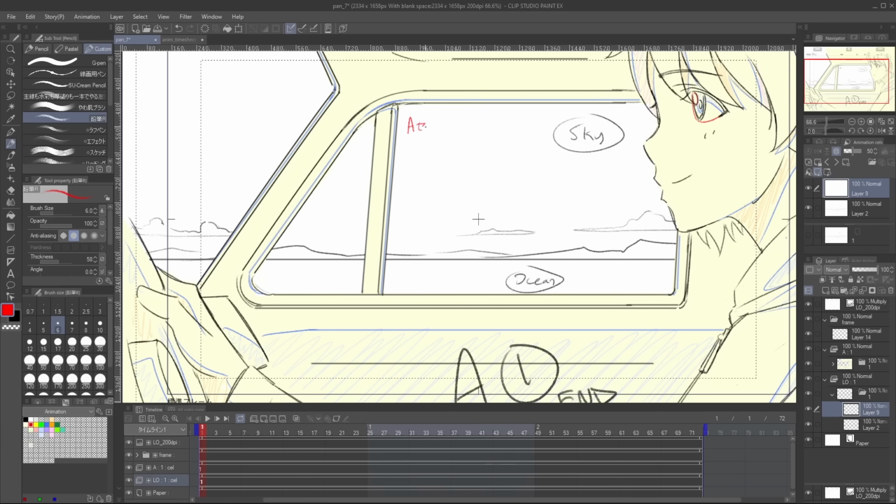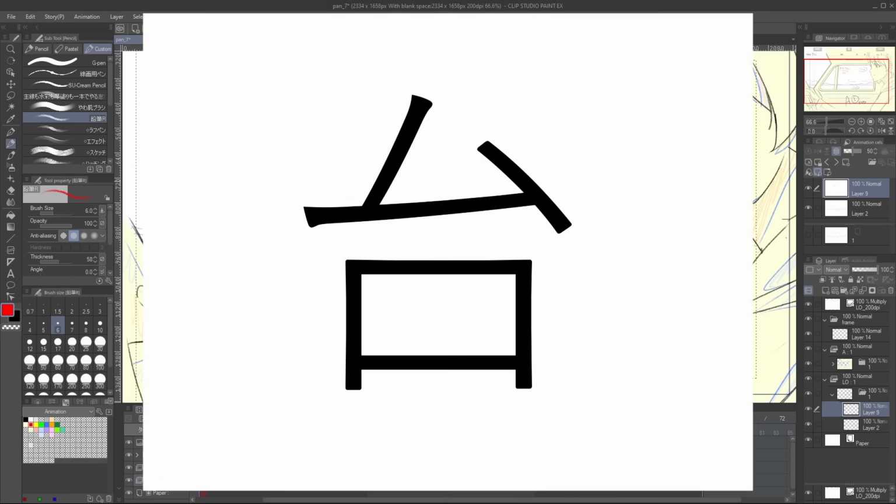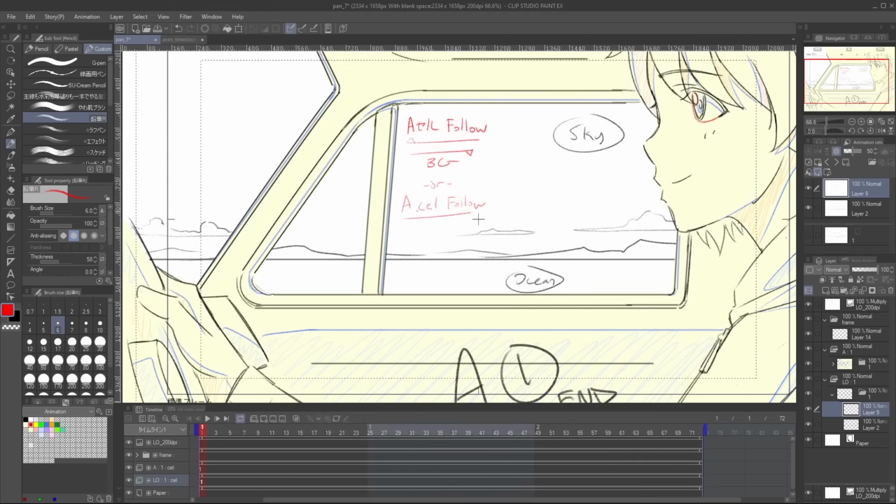So I will write a little instruction for the compositor. A cell follow, and then an arrow to the left as that is the direction A cell is moving in, and then an arrow facing right, and I'll label that BG as that is the direction the background is moving in. You can also write the kanji dai instead of BG, you know, the kanji for table. A long story. And here it is in English.